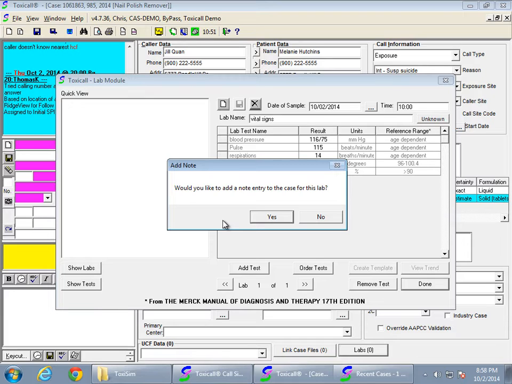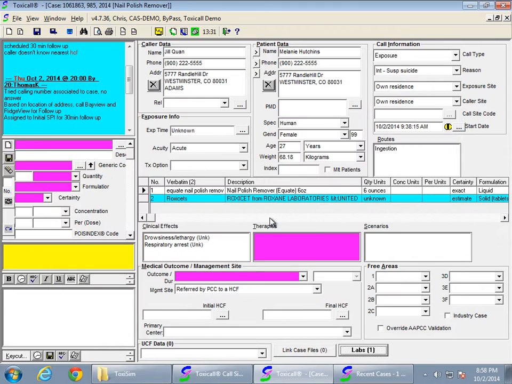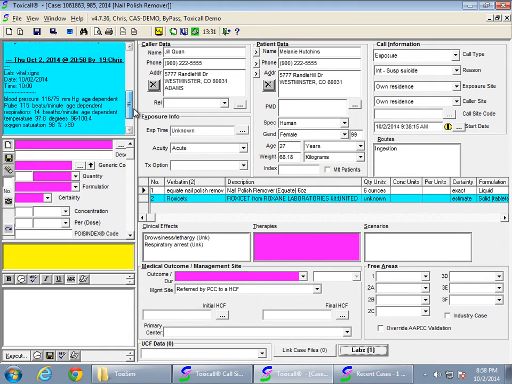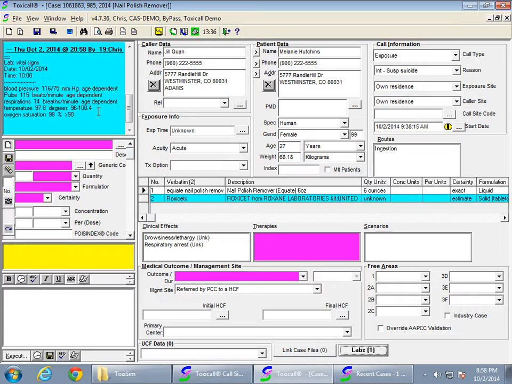The Labs module for Chris's workstation has been configured to prompt the user if they would like to paste the lab results in the Historical Notes section. Selecting No will save the lab and withhold pasting. Let's select Yes and see those changes. The entered lab work can now be quickly viewed in the Notes section. Additionally, the Labs button now displays one entry in parentheses.